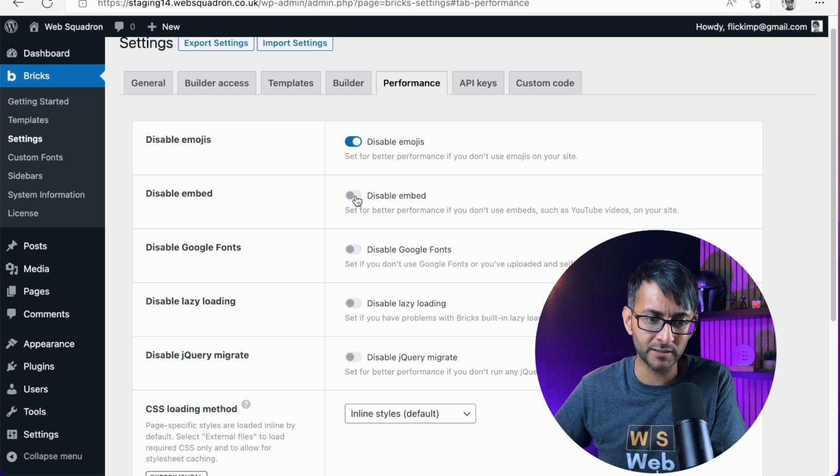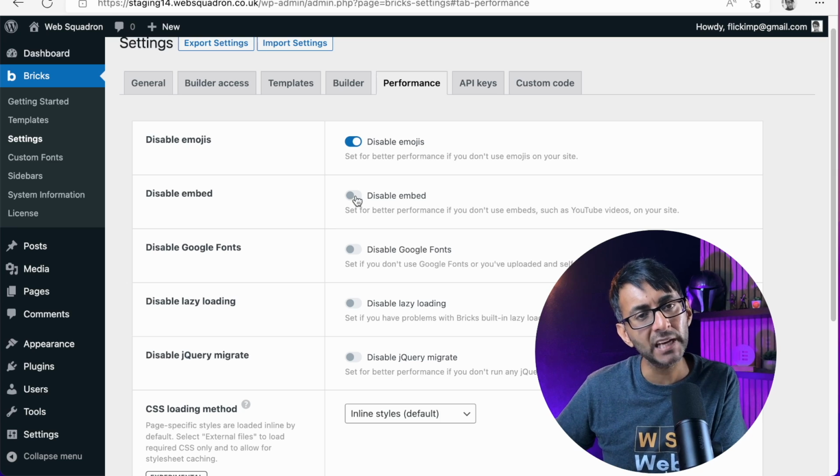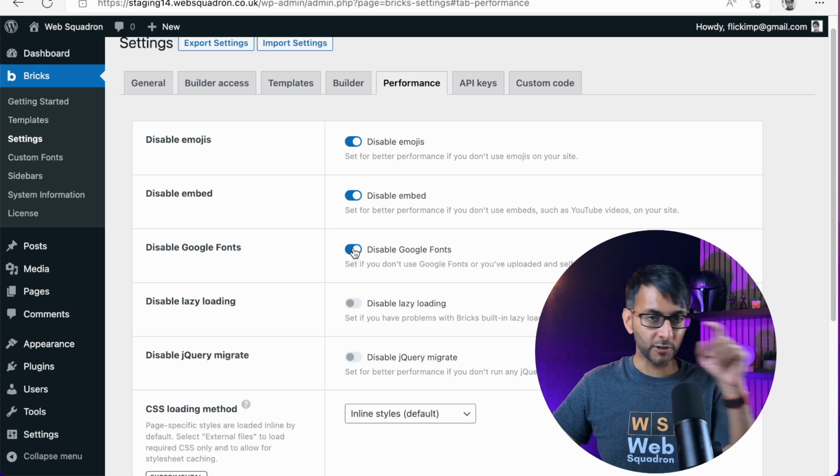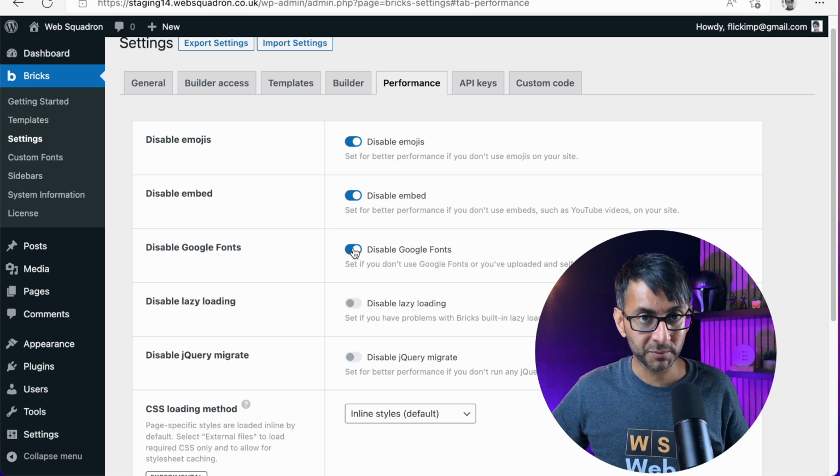I'm going to disable embed. Now if you've got a YouTube video, embedding's not a bad idea, but I'm going to just disable that. Disable Google Fonts. Remember optimization.